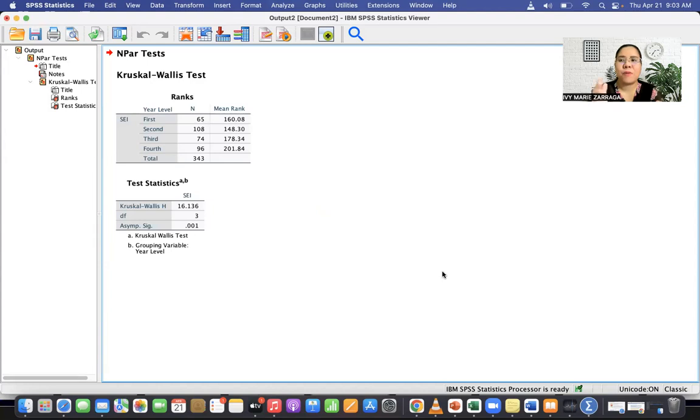You will notice that, compared to the results from ANOVA, the results of Kruskal-Wallis are simpler. What is important is to include the ranks, the mean rank, to show that it really uses the mean rank instead of the mean and the standard deviation. This will also be reflected in our results and interpretation. The most important part is the test statistics. Check the asymptotic significance to determine if the result is statistically significant.